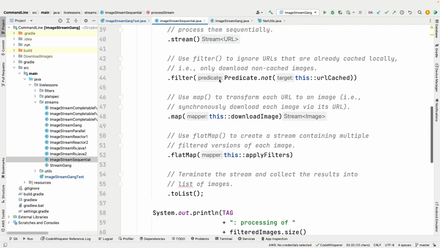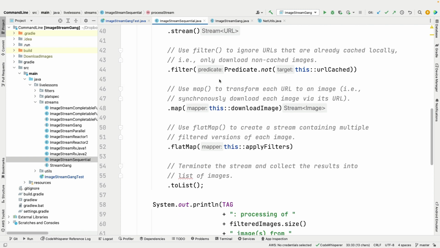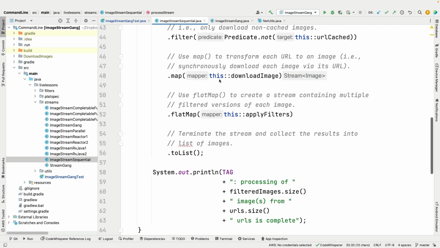It then goes ahead and will check to see if we've already downloaded and processed the images. If we have, there's no sense in redoing it. So in that case, we're going to ignore images that have already been successfully downloaded and cached. So we're using filter to do that. Remember that. That's going to come in handy when we talk about other mechanisms besides sequential and parallel streams.